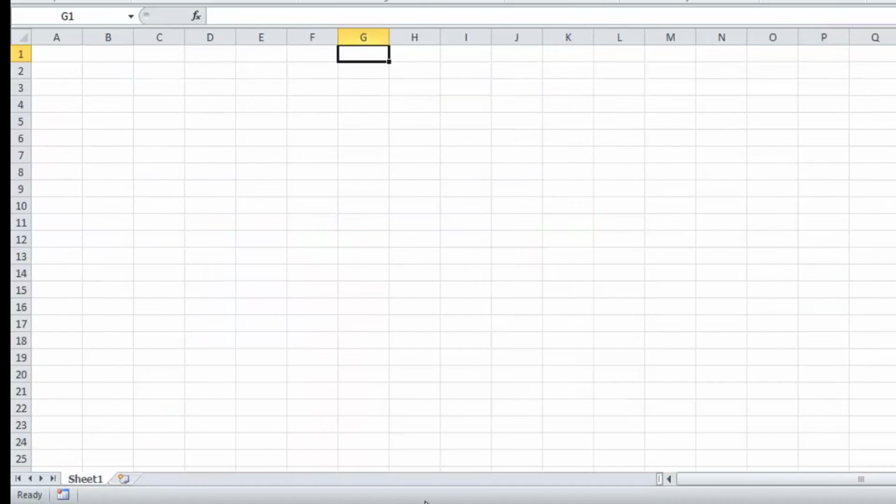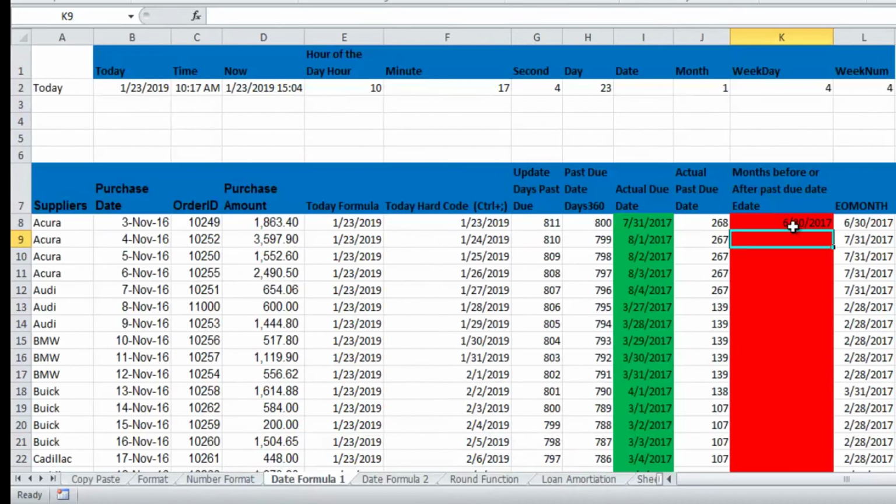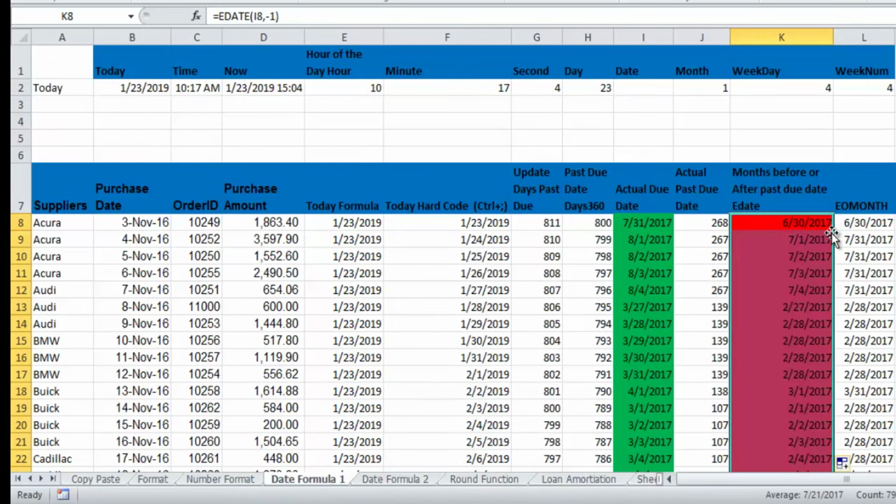Now for each of the cars, we want to know the date a month before the payment due date. So you double click on that, and you can see for each of the cars a month before the due date for the payment. You can see the actual due date is 4th of August 2017. A month before that is 4th of July 2017, which is a month before the due date for the payment of the particular car.